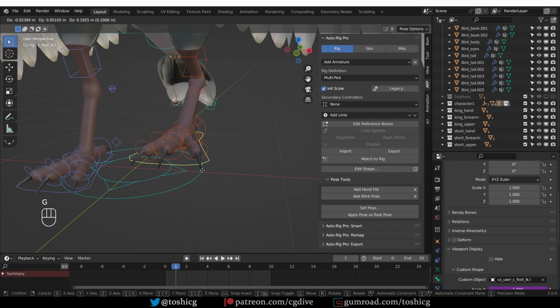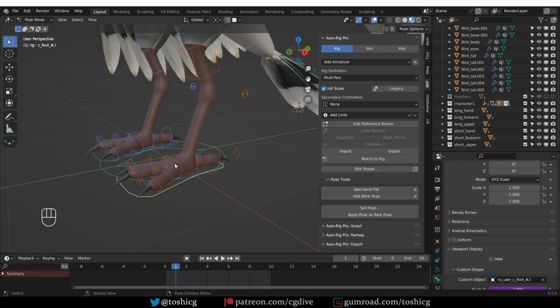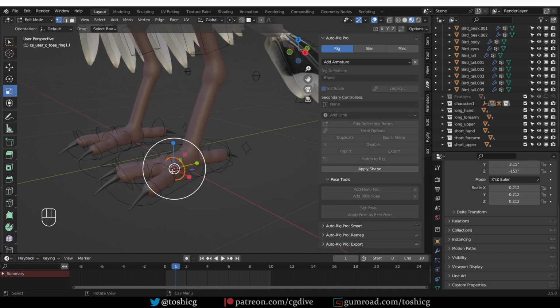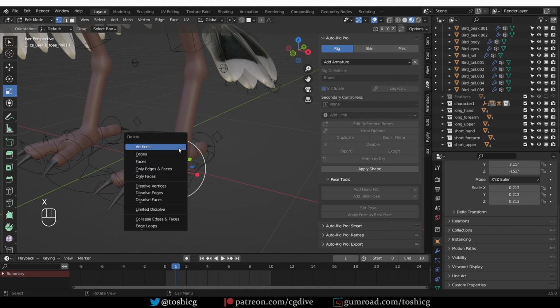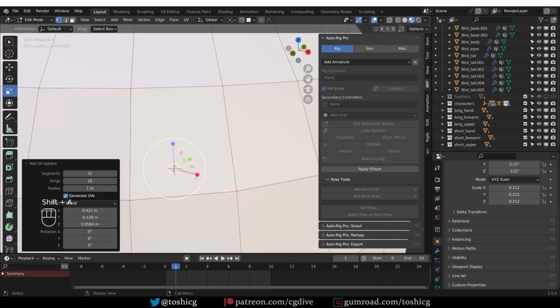And now I have this control, which is obviously the foot control. For the fingers, I actually had a fun idea. I'm not sure if everybody will like it, but I like it. So I'll go to Edit Shape, Shift S, and place the cursor to the selected. I'll just delete all of these vertices that I have, and then press Shift A and create a new sphere.